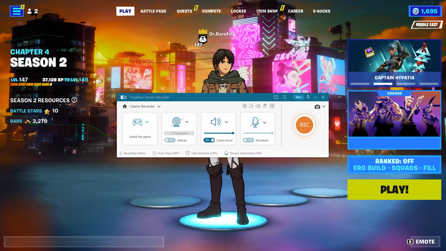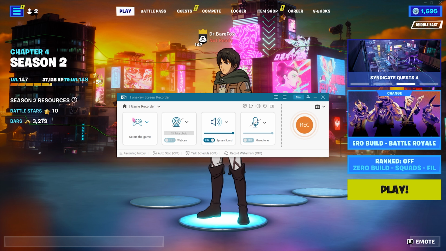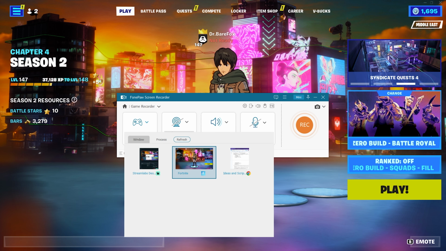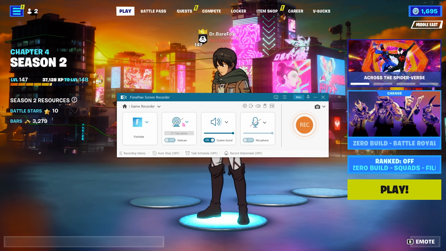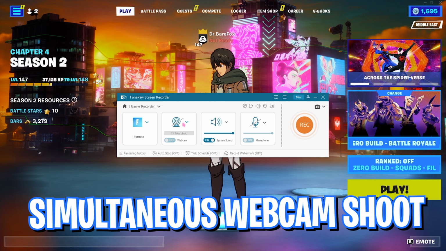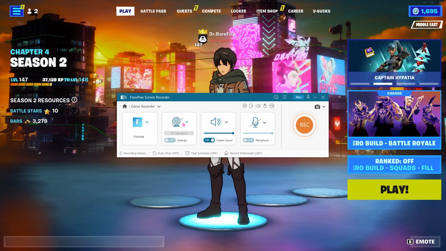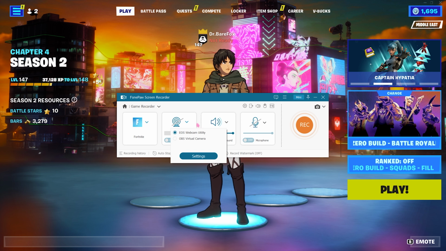Alright, so for this instance, we are going to use Fortnite to record our gameplay. So for that, you need to find your game screen right over here. Then you also get an option to enable your webcam so you can record your face while you're playing the game. And this is really essential.